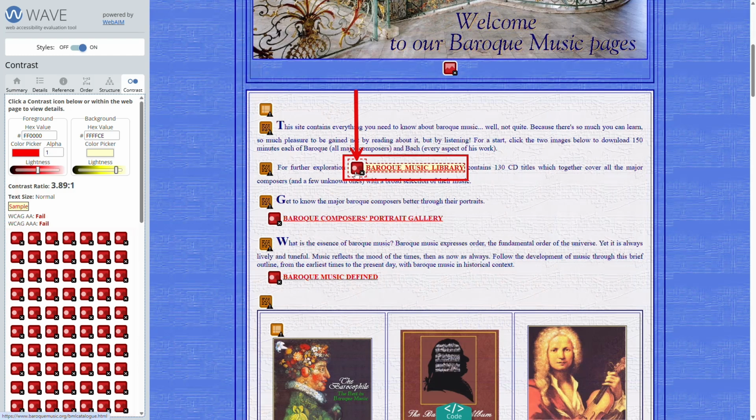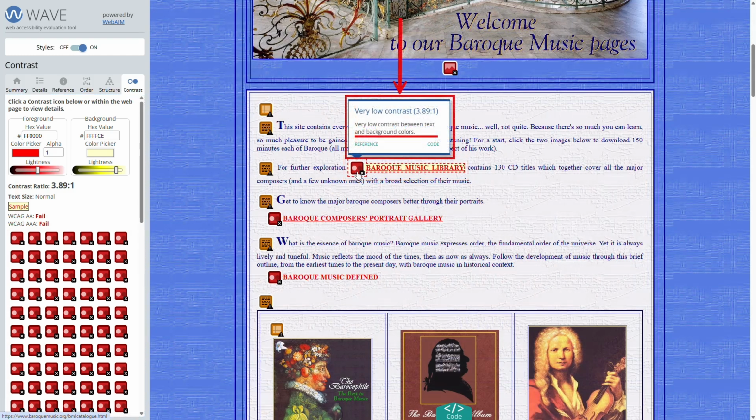To gain further insight, click on the contrast icon next to this element. This will provide you with specific details about the foreground and background colors, as well as the calculated contrast ratio. Understanding these details will help you grasp the extent of the issue and how it can be addressed. In our case, you may observe the issue titled Very Low Contrast Between Text and Background Colors, which will enhance your understanding of the problem.